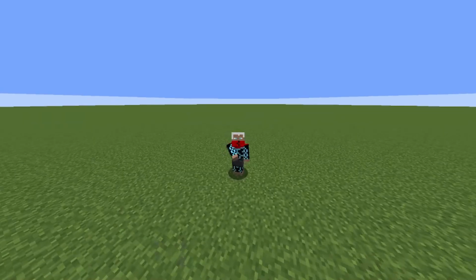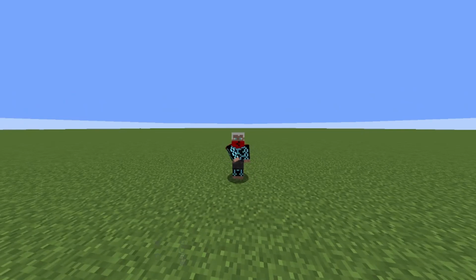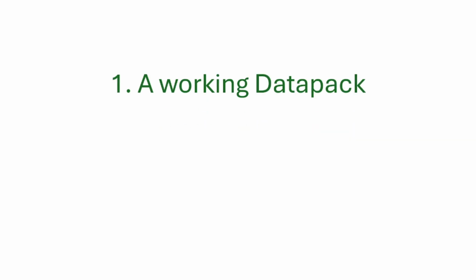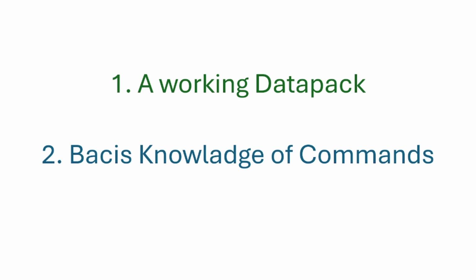Have you ever wondered how to make the unstable Orbital Strike Cannon in Minecraft? Well, in this video I'm gonna show you. So, you will need to have two things. The first one is, of course, a working datapack. And the second thing will be a basic knowledge of Minecraft commands. We will be using that later in the video.